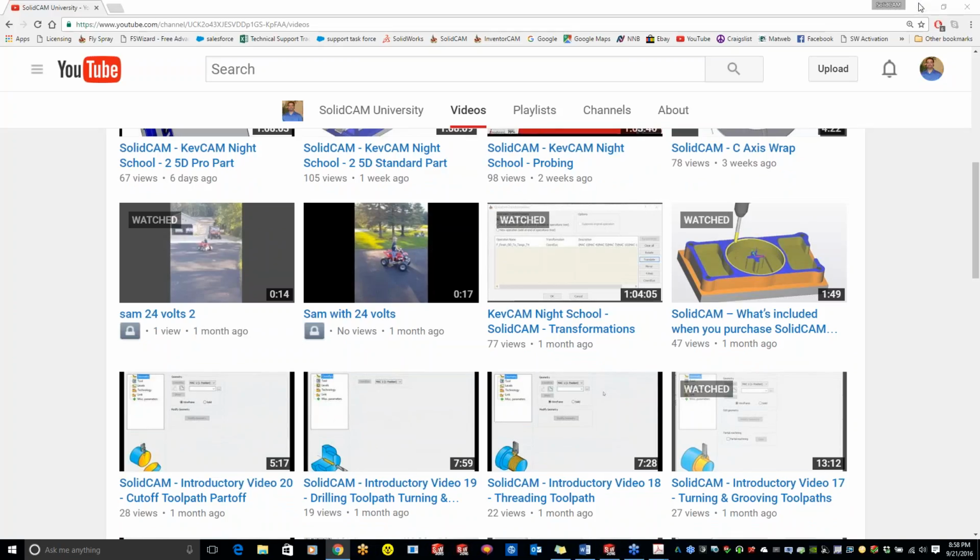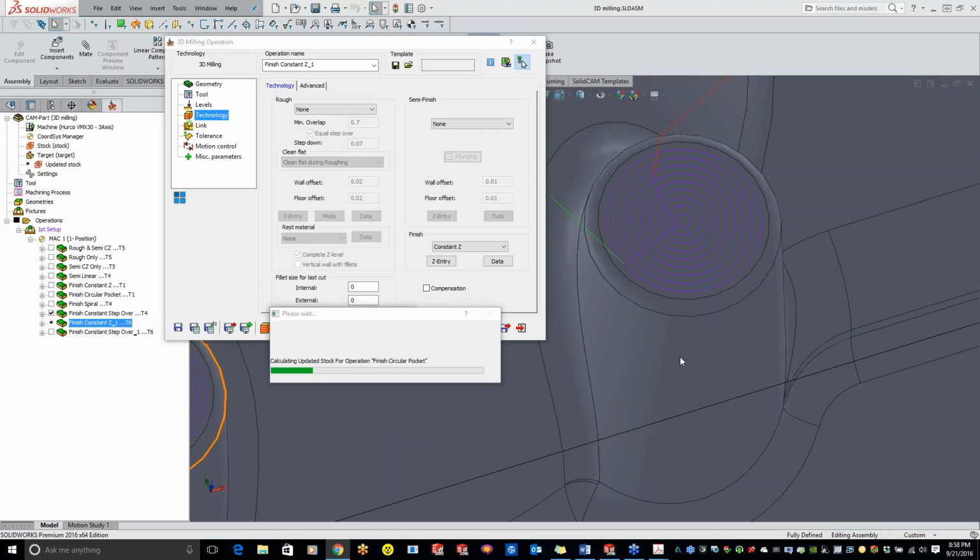Let's see if this thing's done calculating yet. Yeah, this one's a little bit of a bugger. I set the tolerance really tight so it gets a really mirror finish in here, to basically be a fully finished part, and that's why it's taking so long.